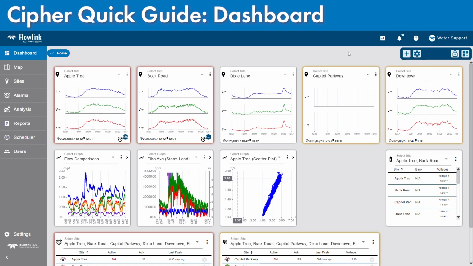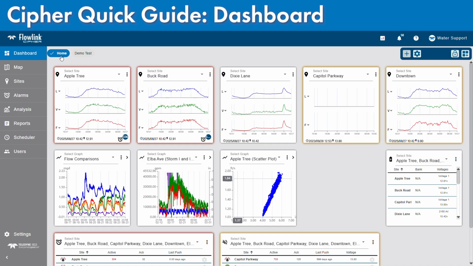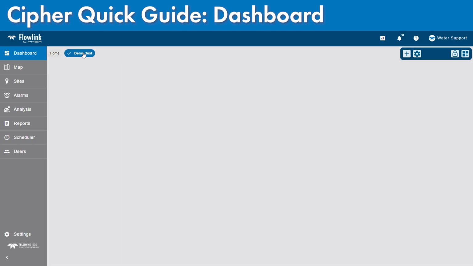To start, I'm going to show you how to create a new dashboard, hitting the plus button over on the right control panel. Here I can give it a dashboard name, and I will just give this a name of demo test and hit save. You can see now I have a second dashboard listed, and there is no limitation on the number of dashboards that you can have.